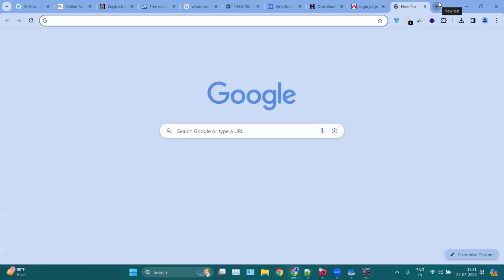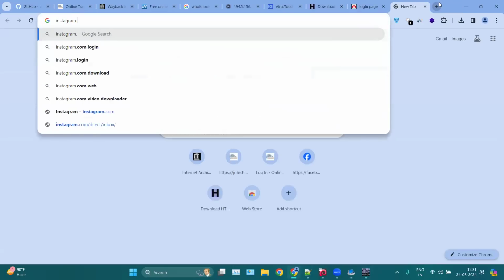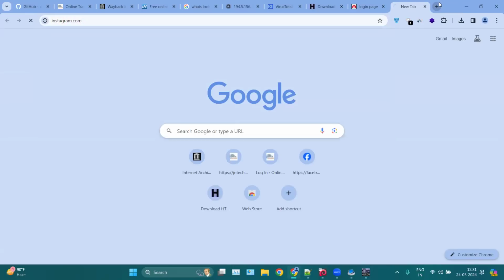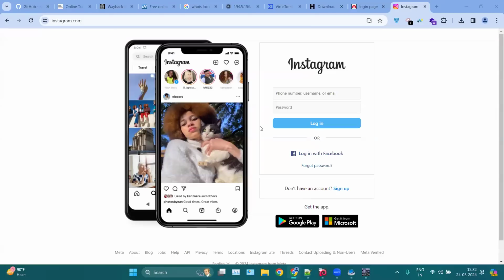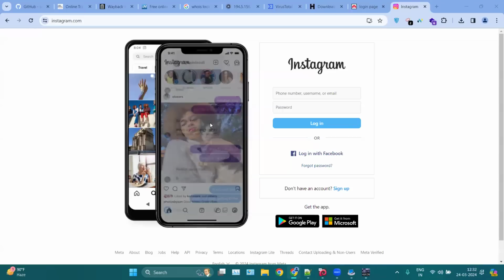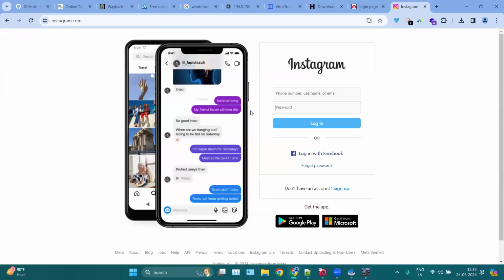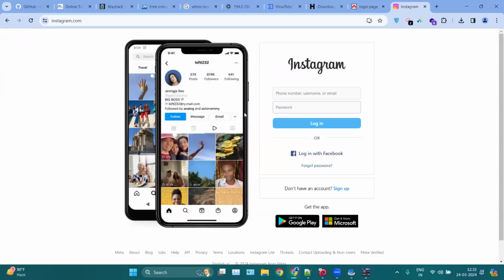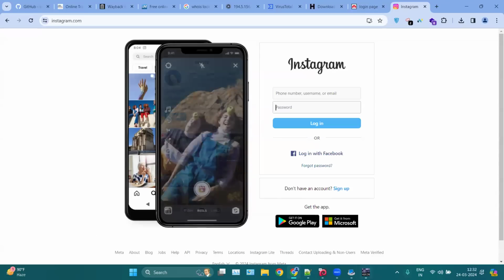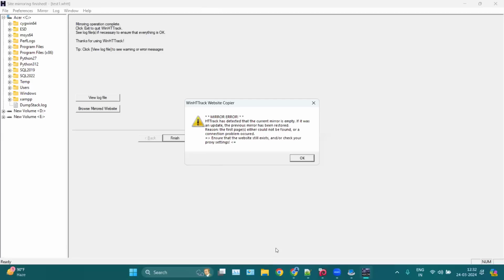For example, let's say Instagram.com. You have this web page, and you want to clone it and share it with a target. Whenever the target enters the username and password, that will be delivered to your machine. So if you want to apply this type of attack, which is known as a website phishing attack, then you can use this application.